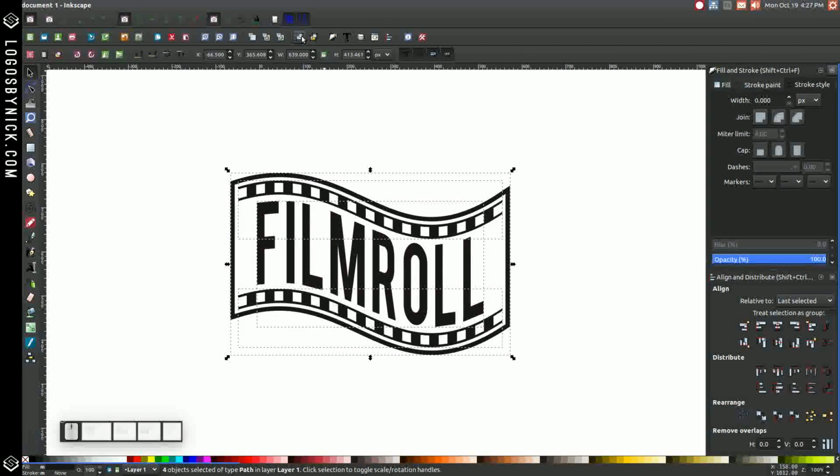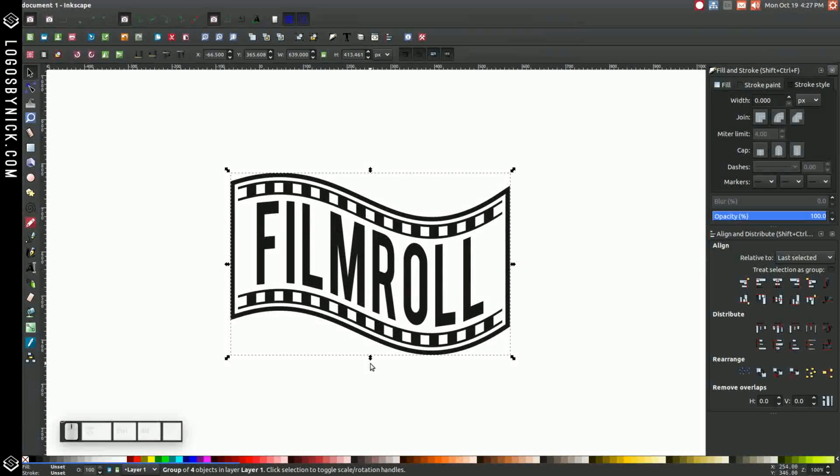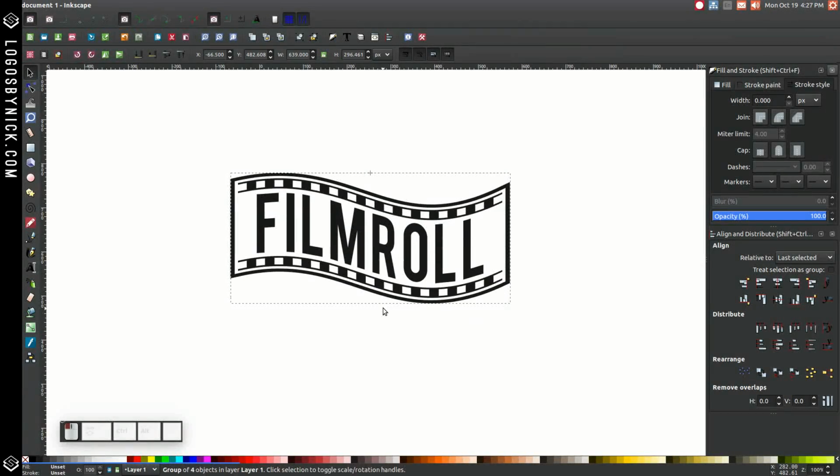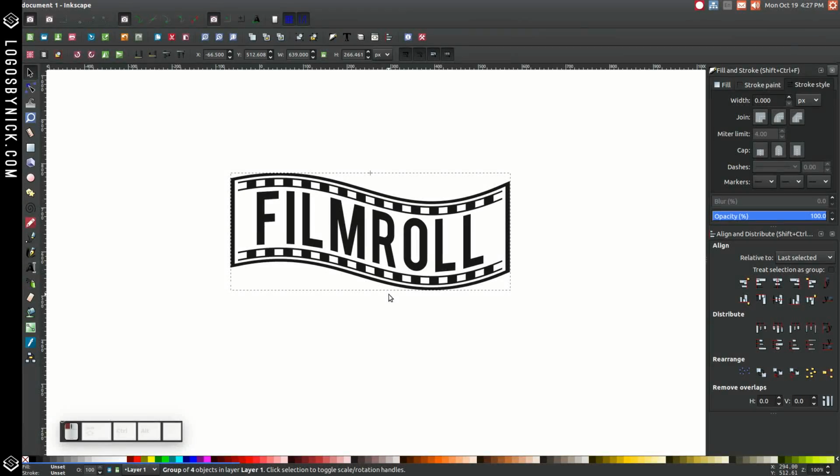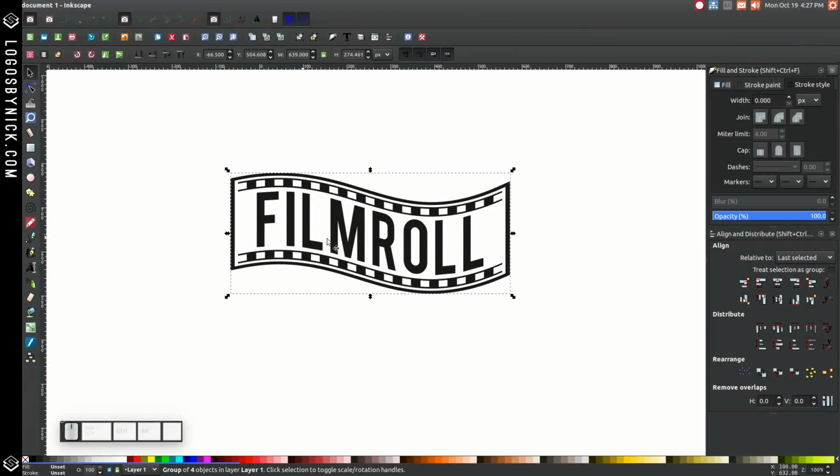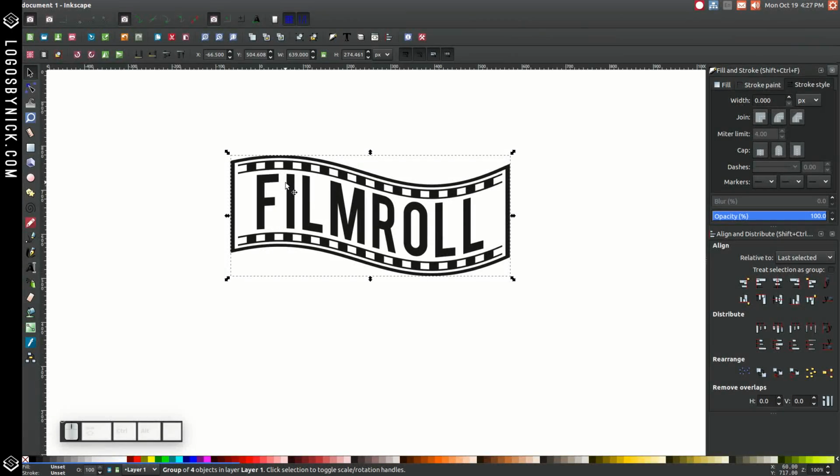And then let's group this together. We can go to the group function right here, Group. And then this is actually a little too tall. I'm going to take this arrow and bring that in a little bit, kind of like that, just to make that look a little better. And there you have our film roll with text on it. So the next thing we'll do is we will create a polygon. So come over to the stars and polygons button.